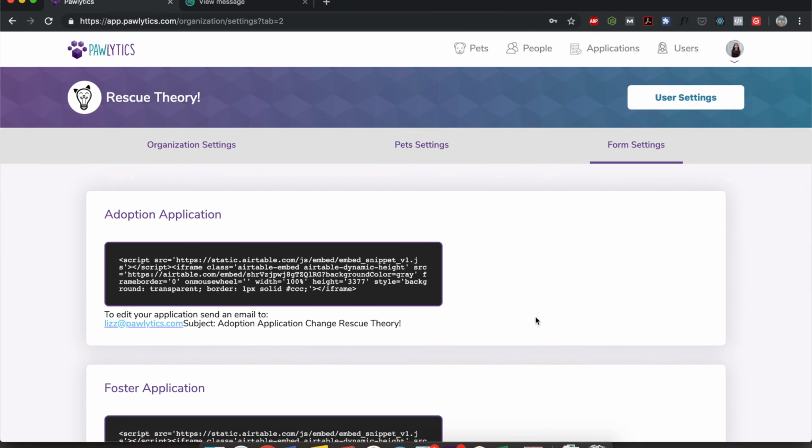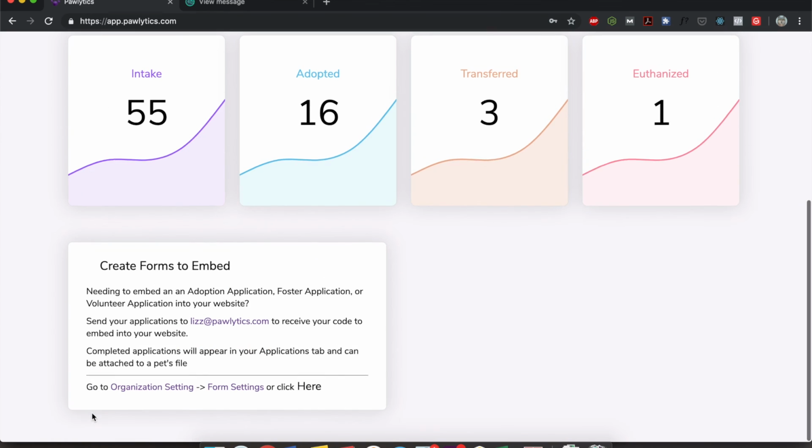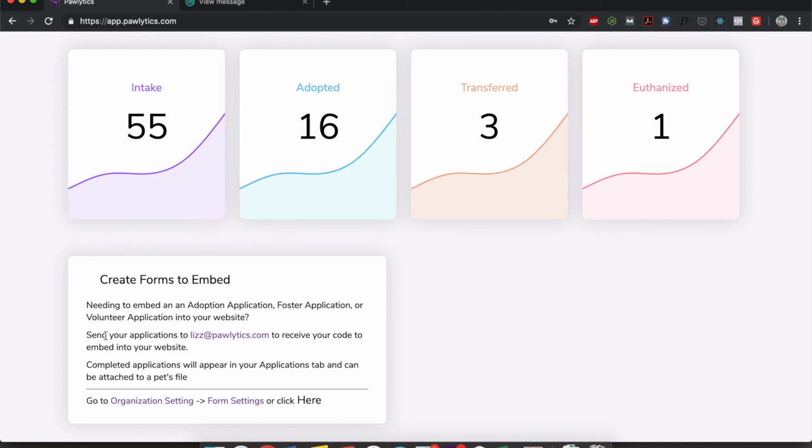Form settings, this is exactly where you're going to go when you create a custom application. So to get those applications created, you're going to follow the directions on the dashboard, which is right here. If you need a custom application to put on your website, send those applications to me. I will create the form for you. I will send you a link so that you can approve it and see what it's going to look like.